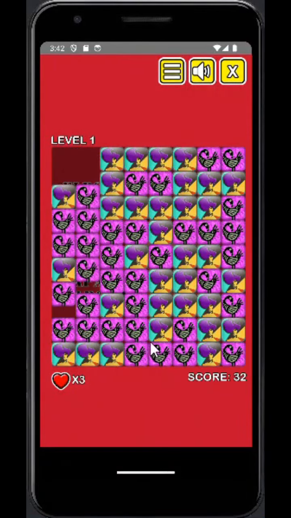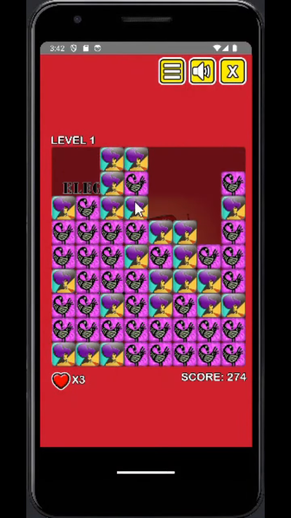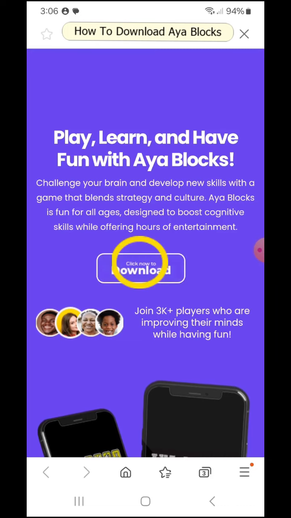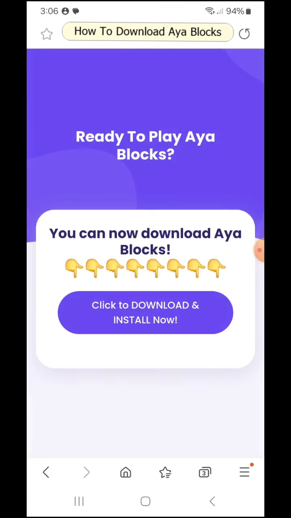This video will show you how to download and install AyaBlocks app directly to your Android phone since it is not in the Google Play Store to help save you money. Select to download app to start the process.